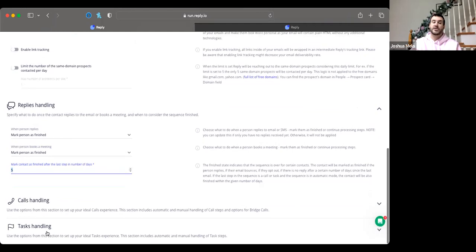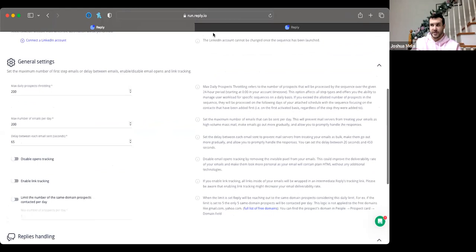We will skip calls handling and task handling for today. We'll save that for another session, but by default, everything is set to manual. So you'll have to go into the tasks menu and adjust those appropriately.